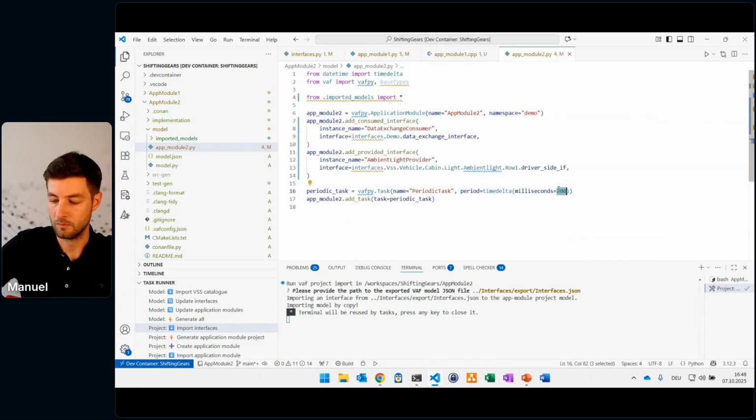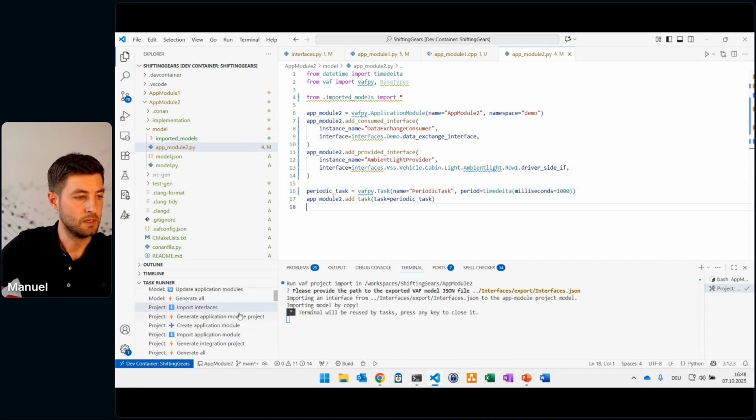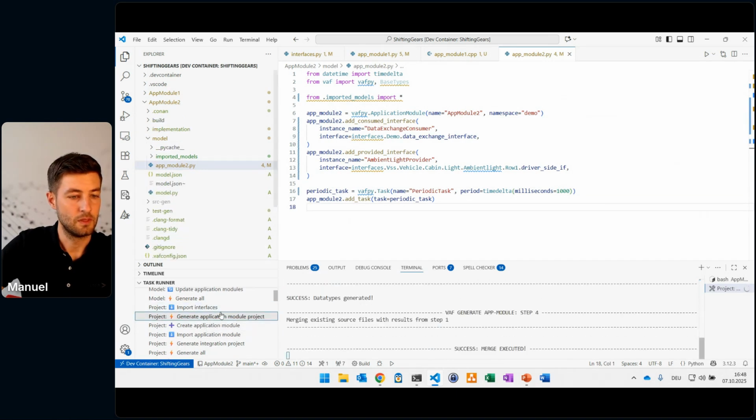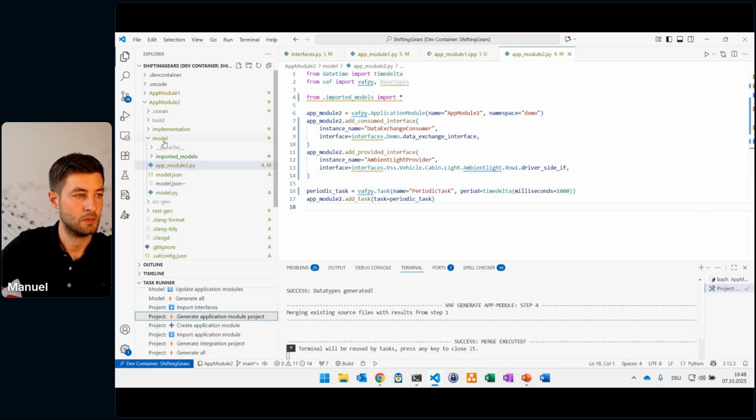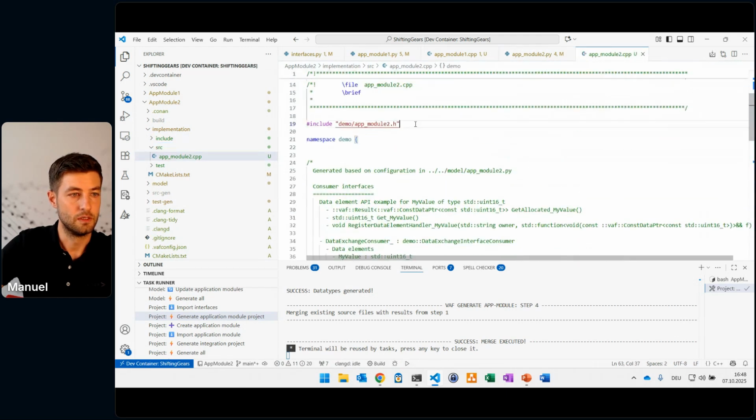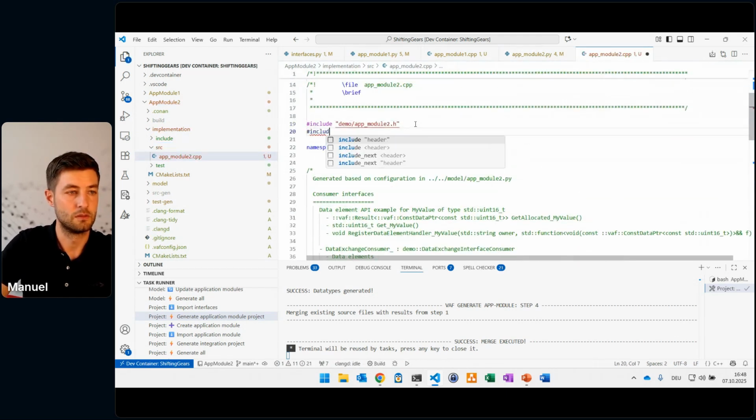Once again here, let's maybe increase a bit the period. Same steps apply here. So we can now generate the application module code, the interface codes in source gen, the test artifacts for the unit test into test gen, and the implementation steps here. And in this demo, let's just have some sample code also for this part.